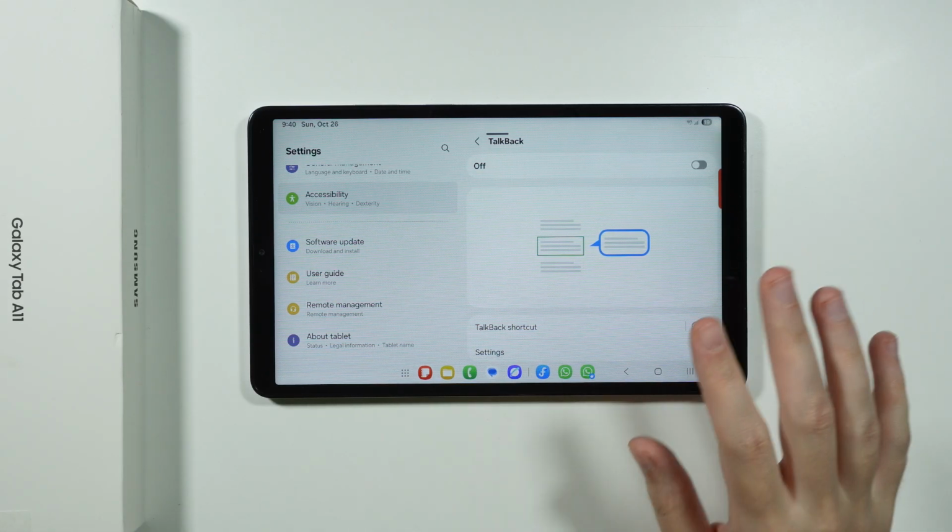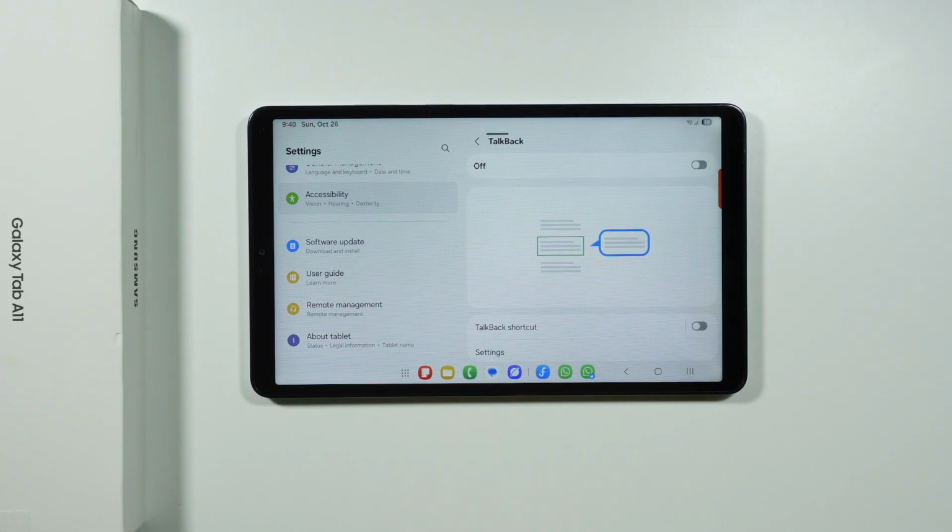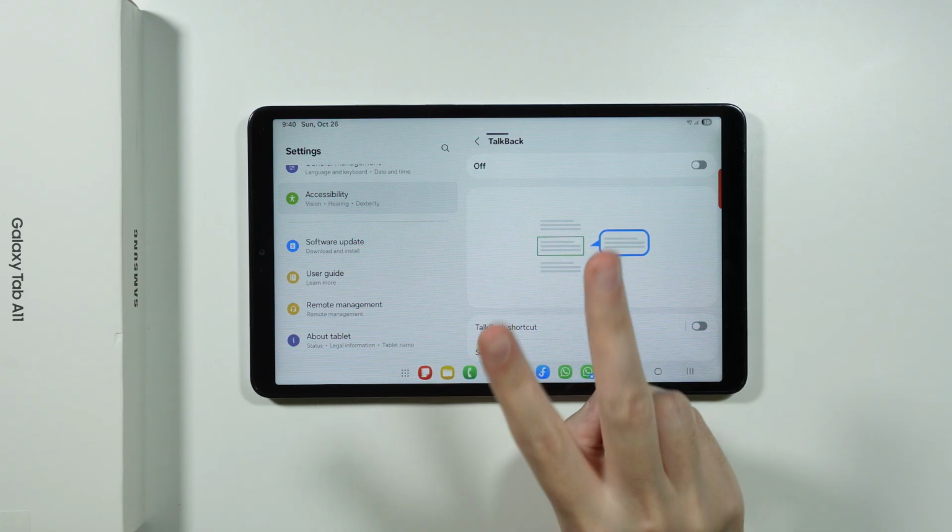So essentially, in order to navigate, you need to tap once on an item in order to then double tap to select it. And if you use any gestures, like scrolling, navigating, and so on, then instead of using just 1 finger, you have to use 2 instead.